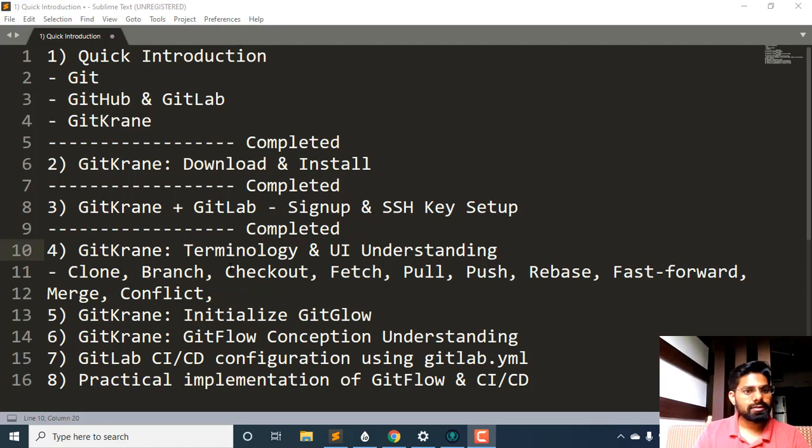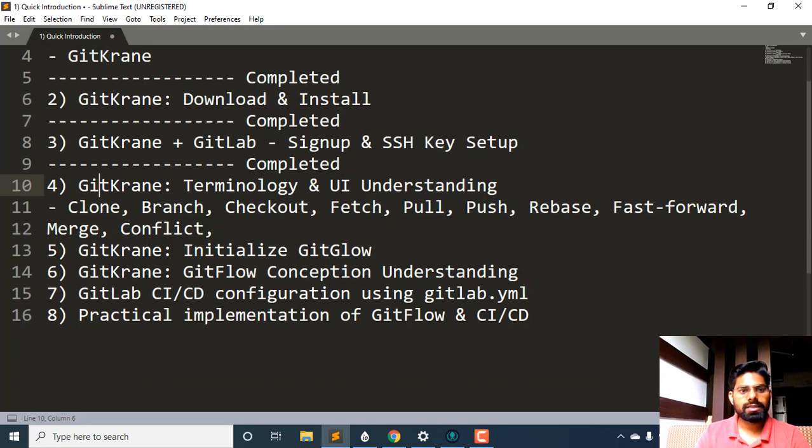Welcome back. Let's start chapter 4. Here we are going to learn terminology, important key terms that you will probably see while dealing with your Git repository, and understanding of the user interface of GitKraken.